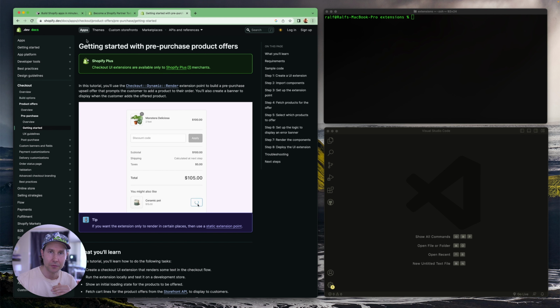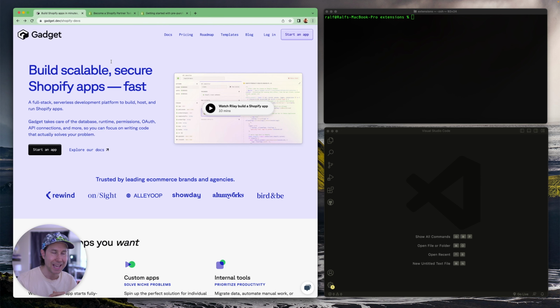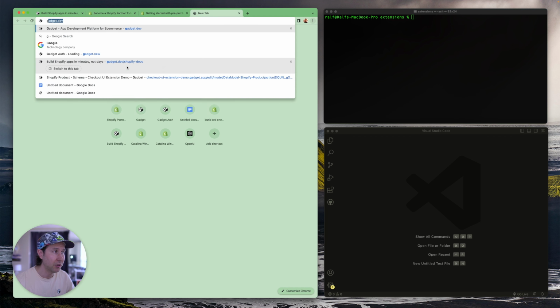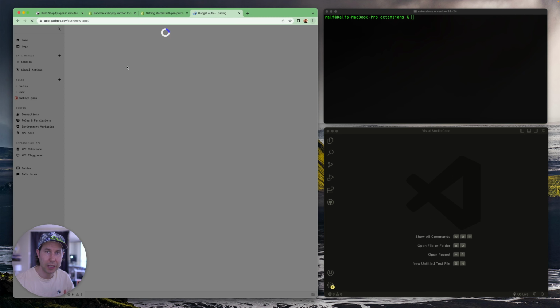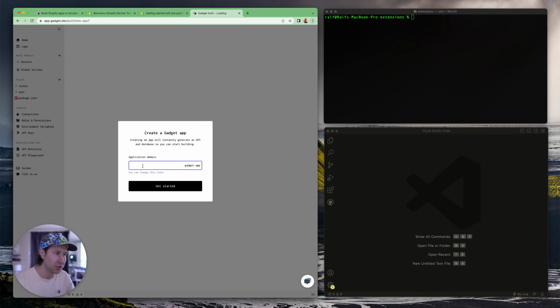And to do that, to create our app, we're going to use Gadget. So Gadget is by far the quickest way to create Shopify apps, including extensions. If you don't already have an account, it's free to sign up and use. I already have an account naturally because I work at Gadget. And once you've created your account, you can go ahead and go to gadget.new and we'll create our first project.